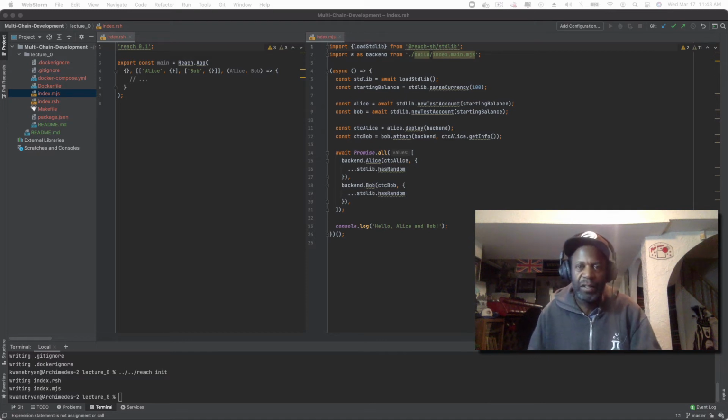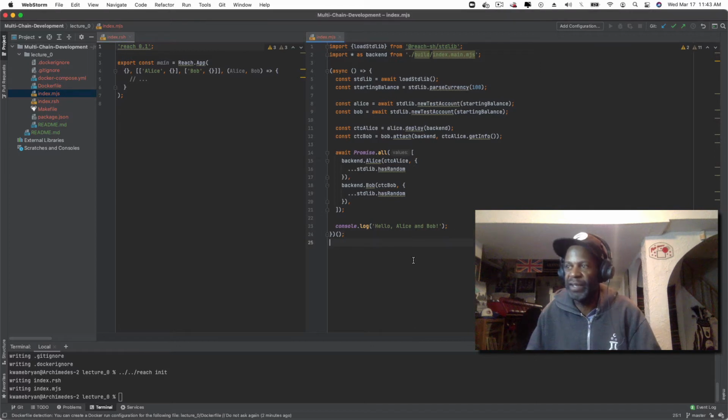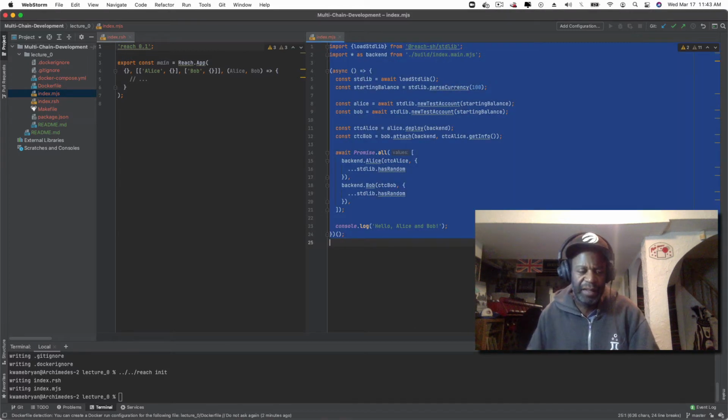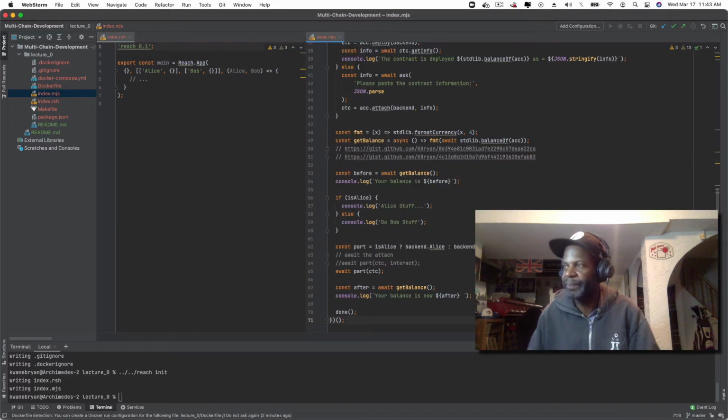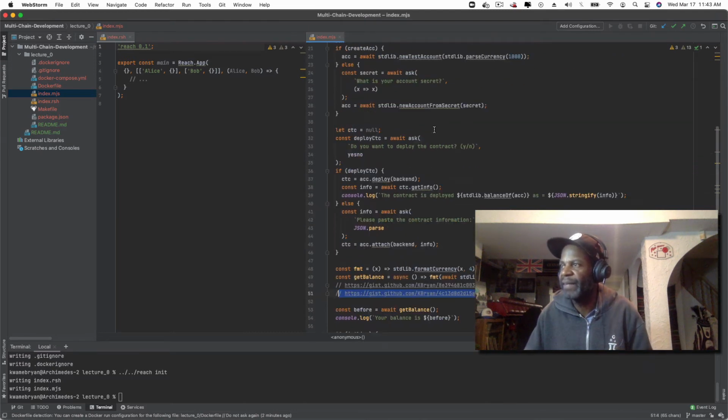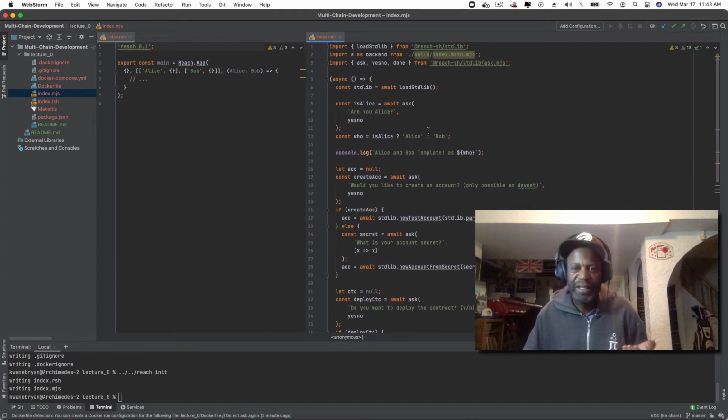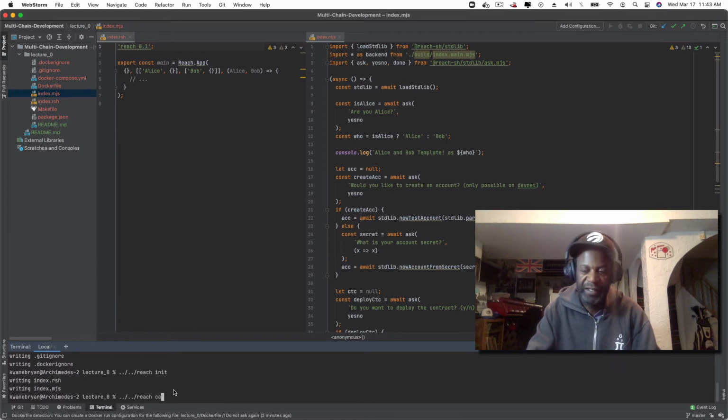So I'm just going to add some code to this test runner here, and this is in the notes for this lecture. And you'll see here I have the gists for it. So what we're going to do here is actually compile our first Reach program. All we have to do is just call reach compile.